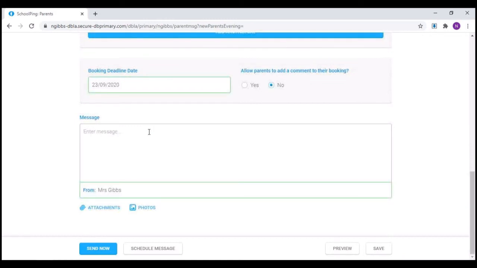You can then add your message, explaining to the parents they need to book a slot to see their child's teacher. And it's worth mentioning that because bookings are made against the child's name, only one parent can book a slot. For parents who want to come together, this is not a problem.